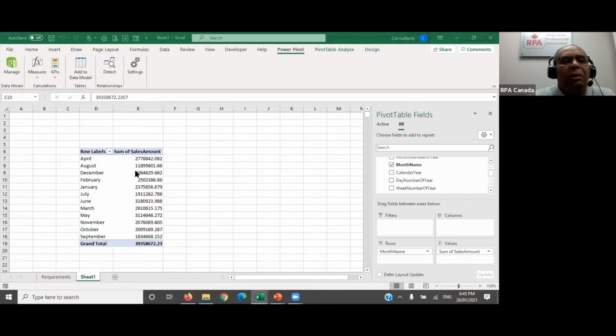Okay. Now here I got a couple of problems. Months are not sorted properly. But if you look closely, they are really sorted. The only difference is they are sorted based on alphabetical order. And I need these months to be sorted based on the calendar order.